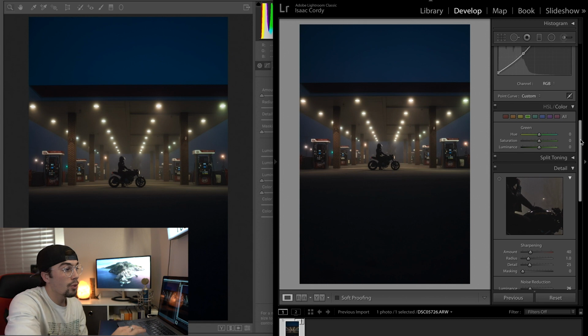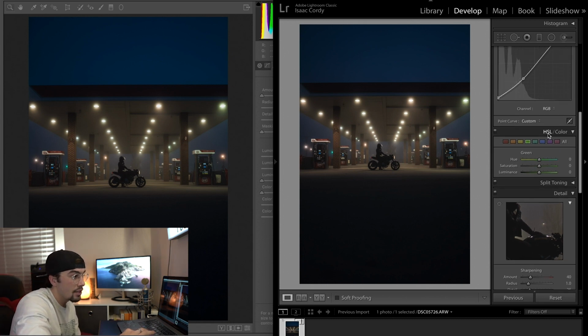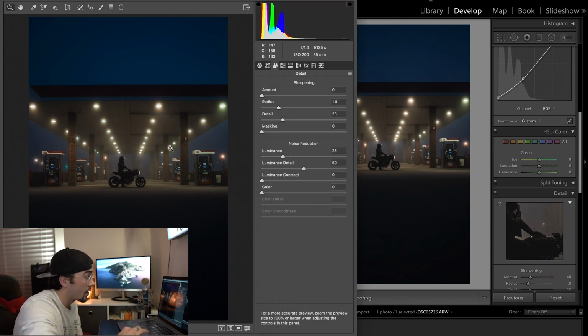So continuing with Lightroom, we're gonna go up. We're gonna see your HSL coloring and your hue, saturation, and luminance sliders.